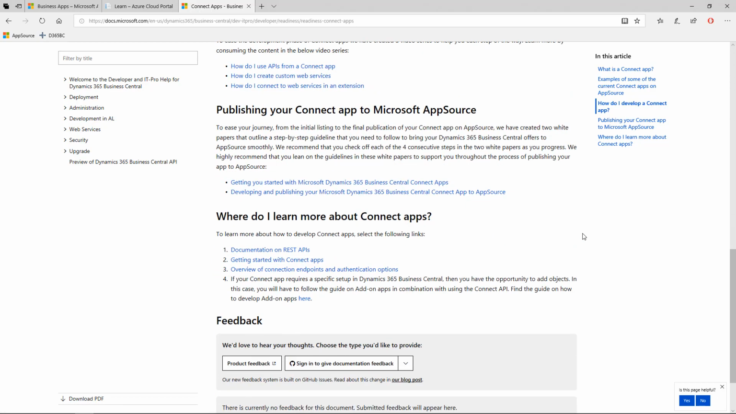And we also have some videos, some longer instructional training videos on how to do the development in there as well. And so these two links, publishing your Connect app to Microsoft AppSource, these are the two white papers that I mentioned before. And when you download these, they will have some checklists that are important for you to complete the process, and especially the marketing validation, which I will cover in a few minutes, is very important.